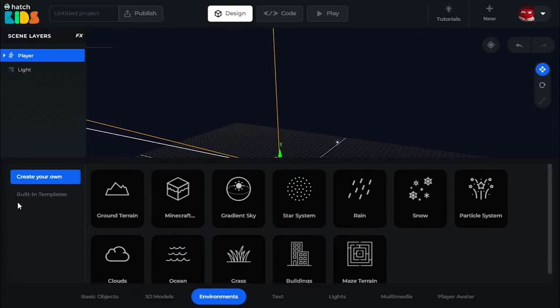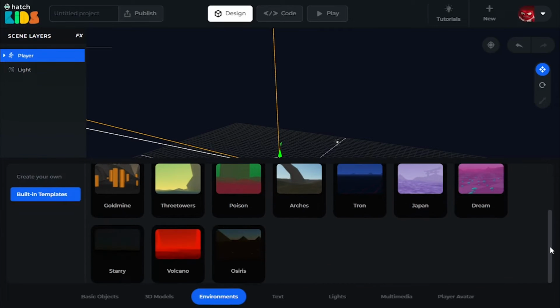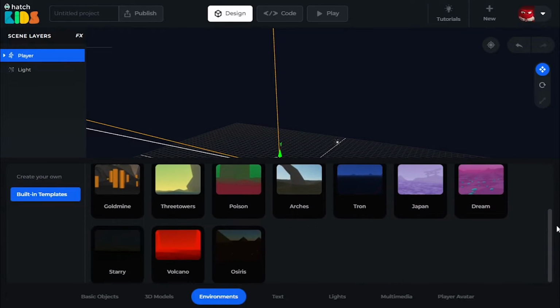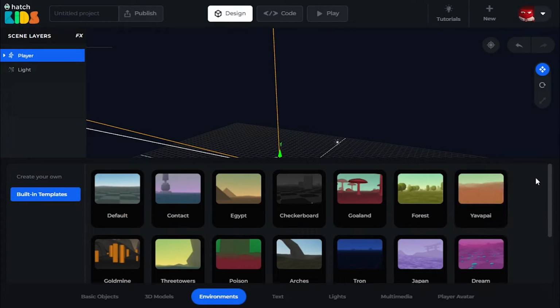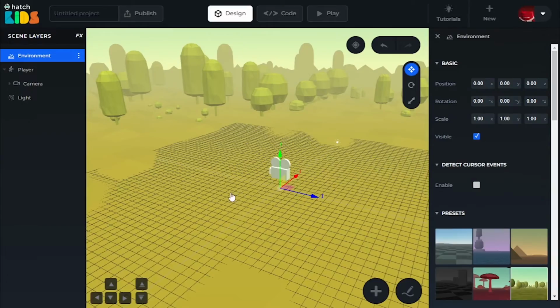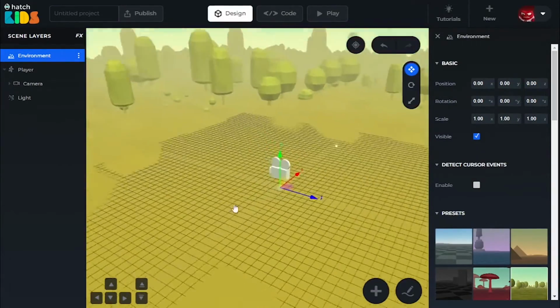You can click on this built-in templates option on the left side here, and now you can see that you have some pre-prepared environmental templates already present. You can add any of these environments. I'm going to add the forest environment, but you can add any that you want. To add an environment, just click on the plus sign here, and you will see that this forest environment is added into my game.